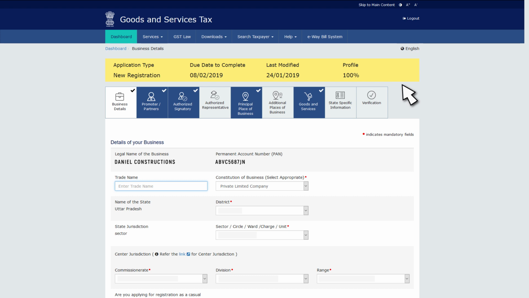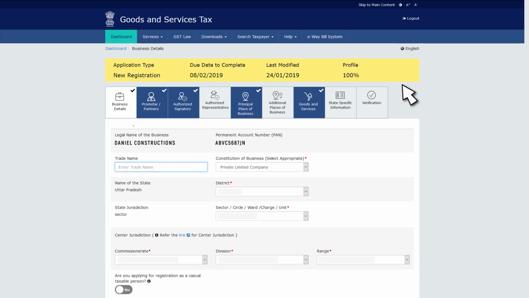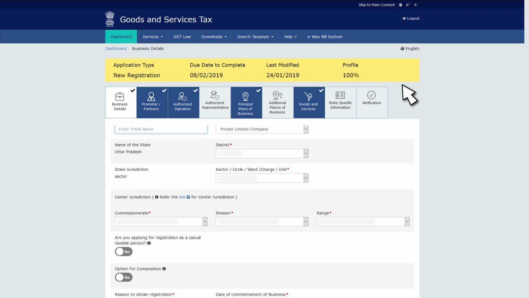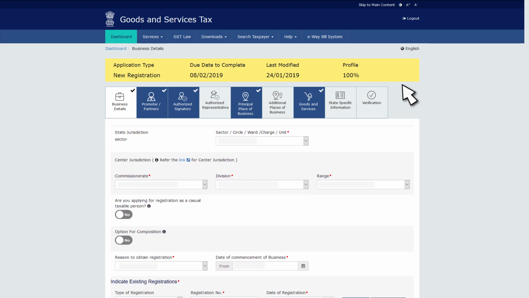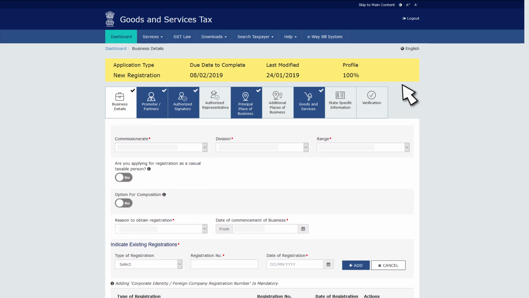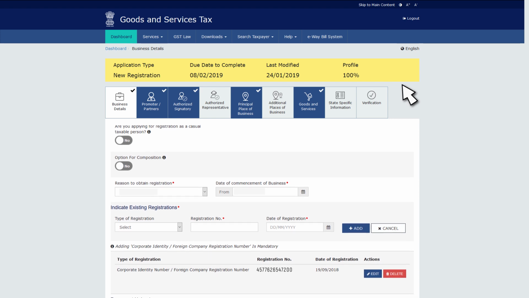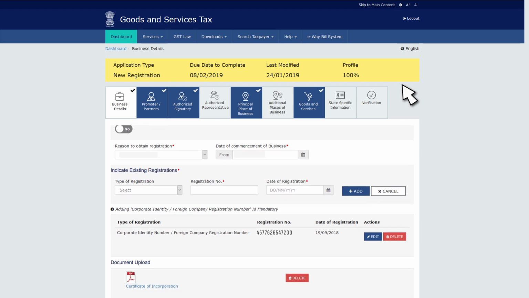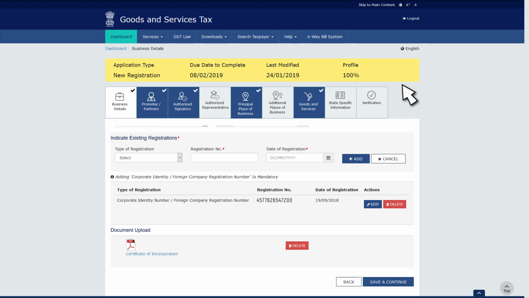On the Business Details section, enter the details in the fields given for trade name, business constitution, state, sector, commencement date, and so on. Upload the Certificate of Incorporation document. After that, click on the Save and Continue tab.